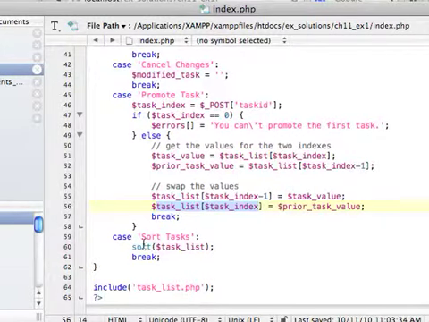As long as we're here, let's look at the sort. We simply use the function sort on the list, and that's all there is to that one.